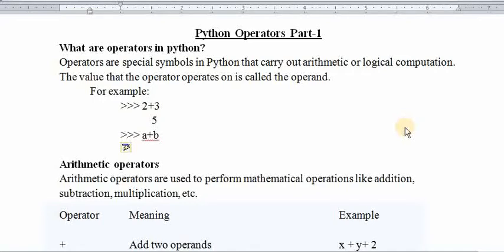So students, in this video you will know more about Python operators. As you know, what are operators? Operators are special symbols that carry out arithmetic as well as logical computation. Now, the values that the operator operates on are called operands.